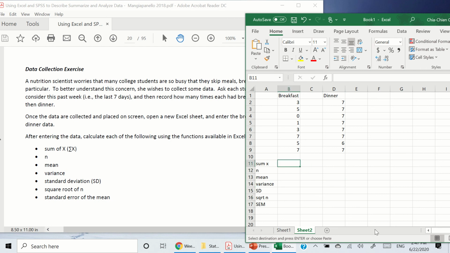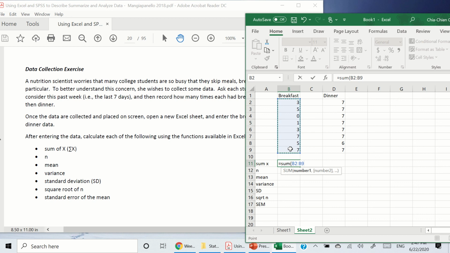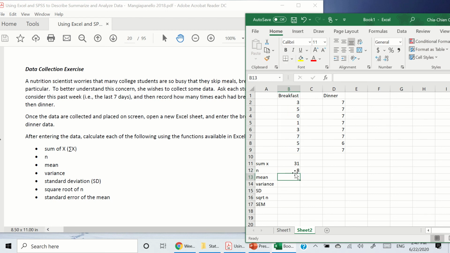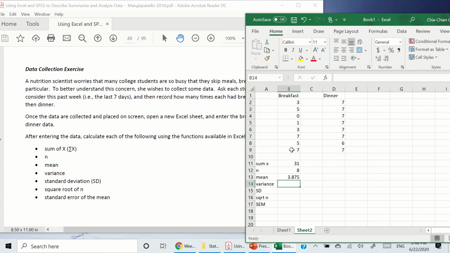Okay, so the sum of x equals SUM, left parenthesis, highlight, right parenthesis, and then hit enter. Then over here the n, you type in COUNT, left parenthesis, highlight, right parenthesis, hit enter. 8. So we got 8 people. And the mean is going to be equal to AVERAGE, left parenthesis, highlight, right parenthesis, hit enter.